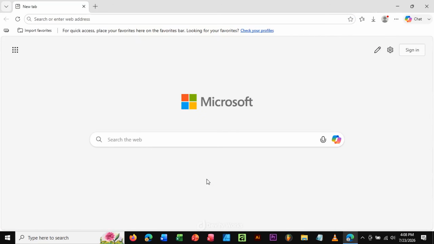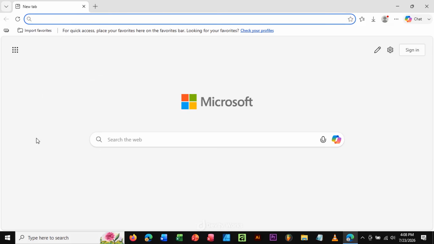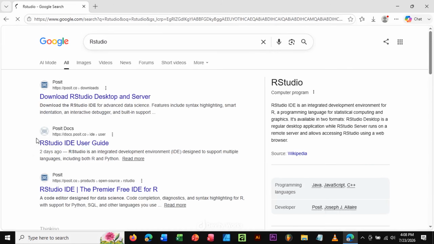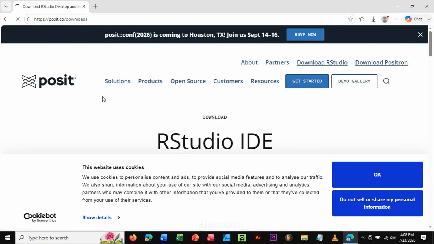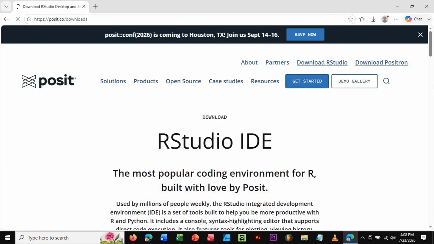Open any web browser you have on your computer. In the search bar, just type RStudio and hit enter. From the search results, click on the first result from the POSIT website. This will take you to the RStudio downloads page.